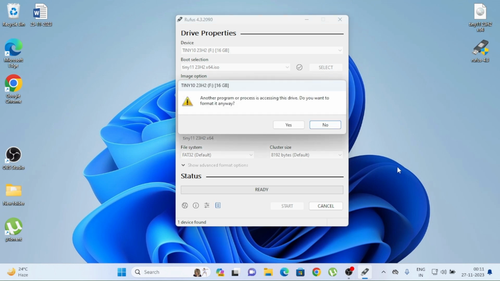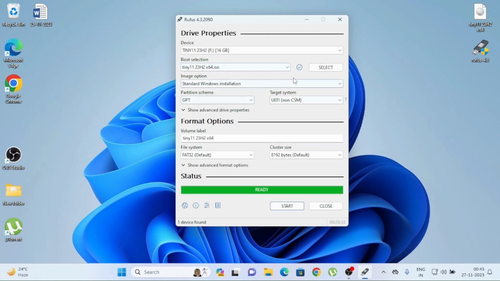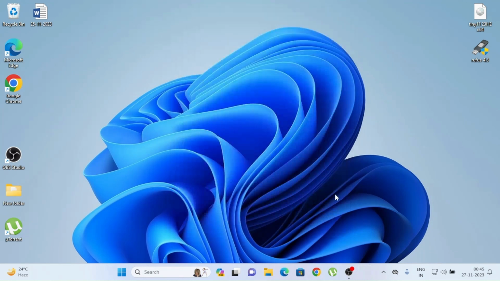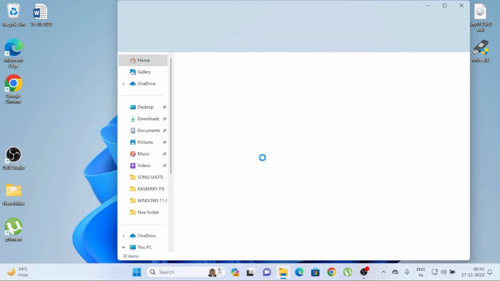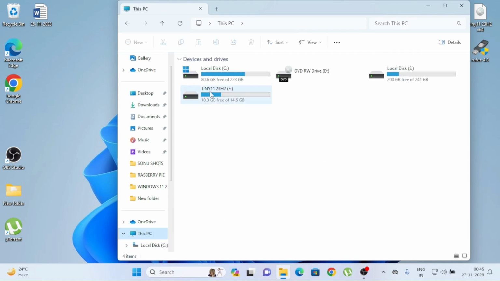Another program or process is accessing this drive. Do you want to format? Yes. Now I have to select this. So here a warning appears that your pen drive data will be erased and all. So okay for it. Now I close it, and now we'll check whether the name has been changed for the pen drive or not. See here you can see Tiny11 23H2, the name has been changed from 10 to 11.